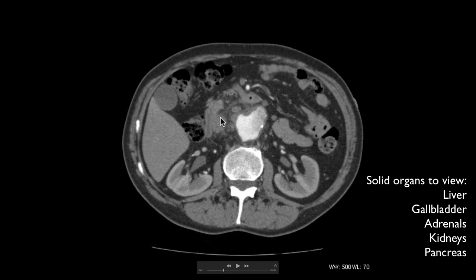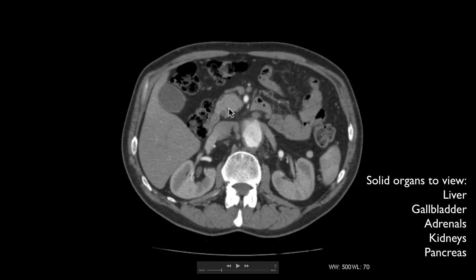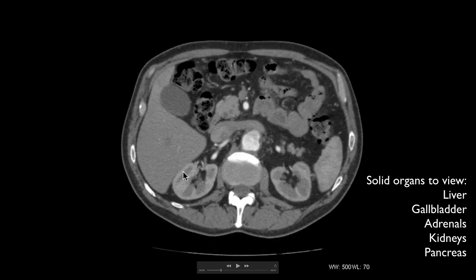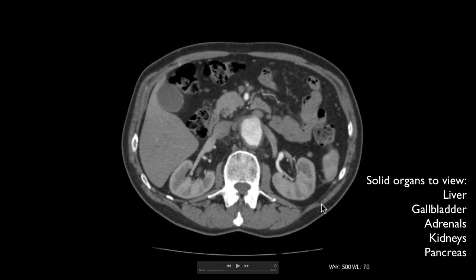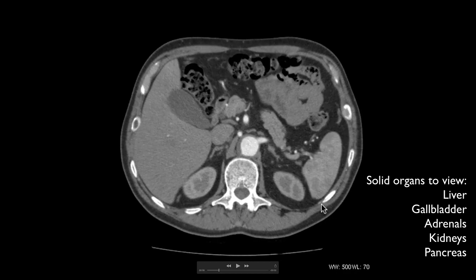Also look at the duct size, because an enlarged pancreatic duct can often be a secondary sign you've got some pathology going on in the pancreas, so that's useful. And then last of all, the spleen.